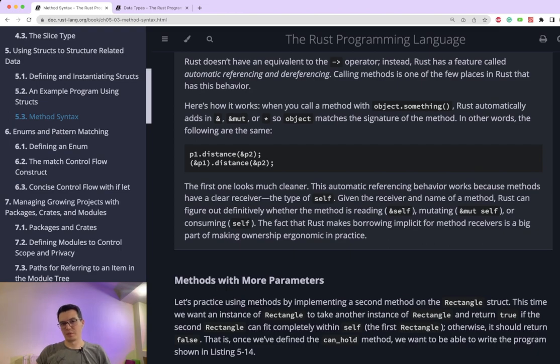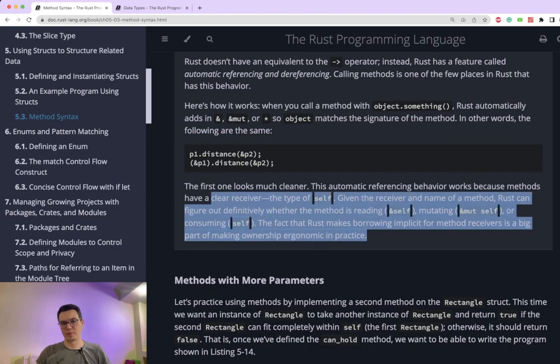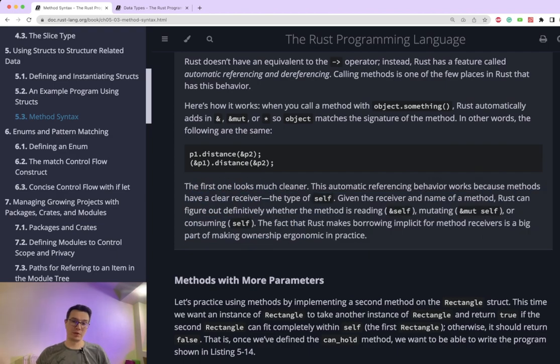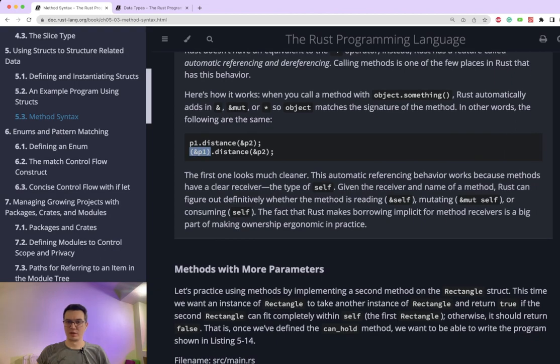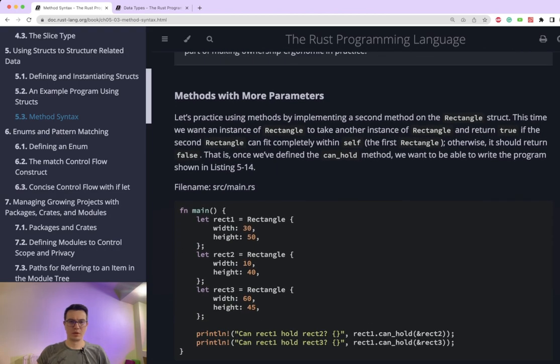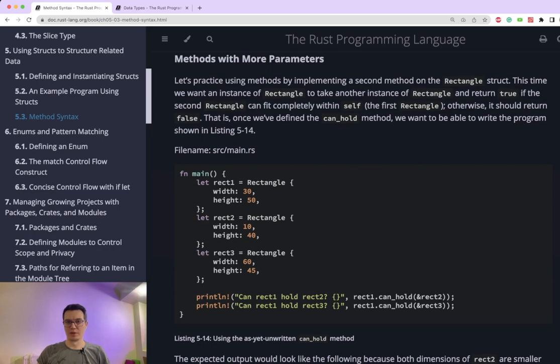Okay, not sure I understand it 100%, but basically we always clearly know what we pass. Is it a reference, and the ownership model? Rust can know whether it is a reference or whatever, and can do the referencing if needed. Something like this.